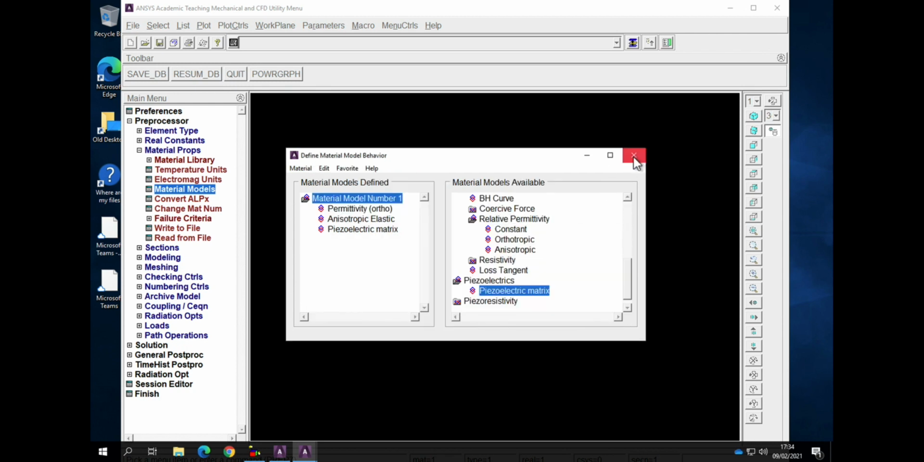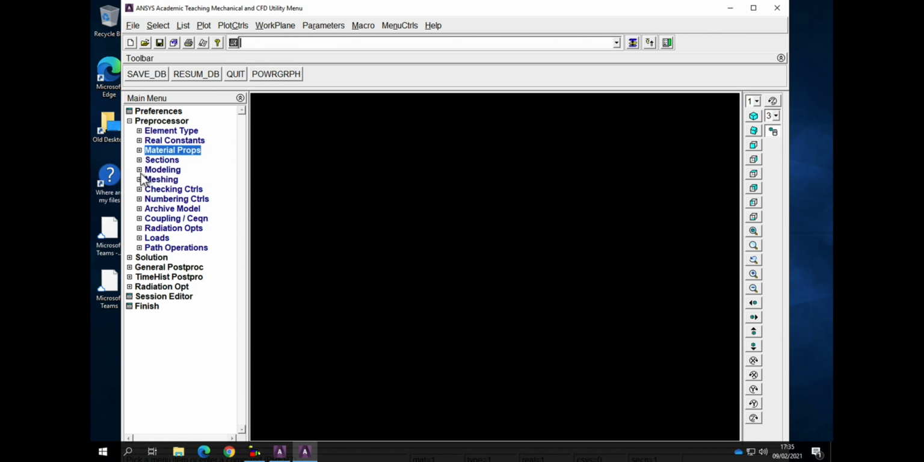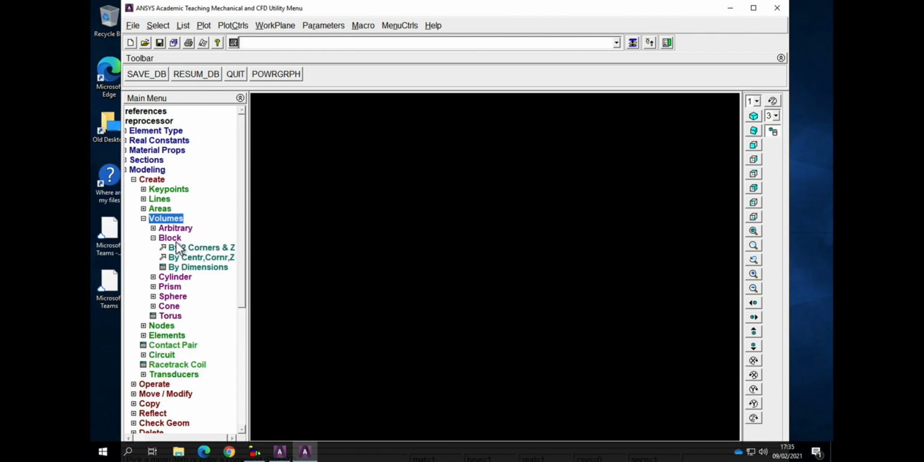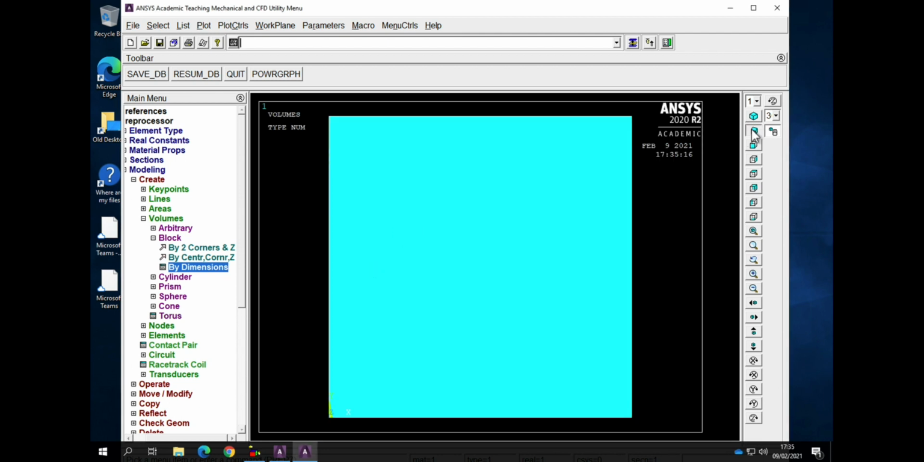Good. So I'm going to do the same thing again and just create a nice block, create a volume as a block by dimensions, 1 meter by 1 meter by 1 meter. I know it's a bit strange, but it just makes the analytical solution a lot simpler to calculate. So I've got a 1 meter by 1 meter block.